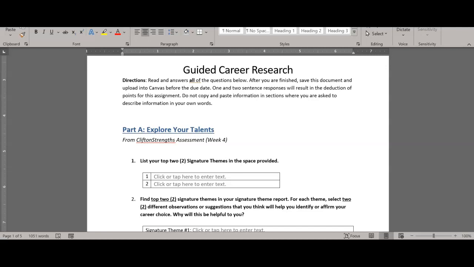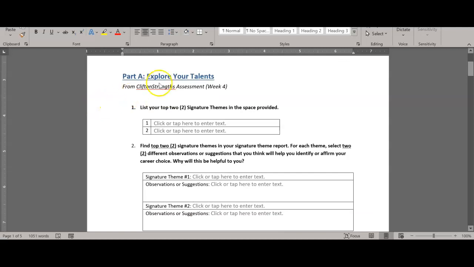Class, today I am going to walk you through the guided career research assignment. Let's start with Part A, Explore Your Talents. These questions are going to be answered using your Clifton Strengths Assessment results from week 4. You're going to list your top 2 signature themes.